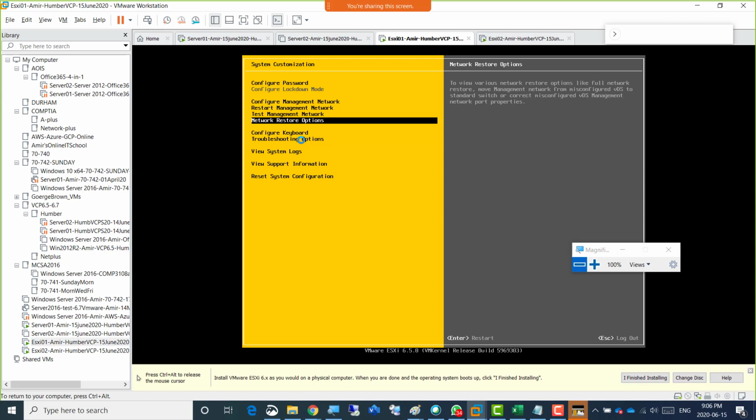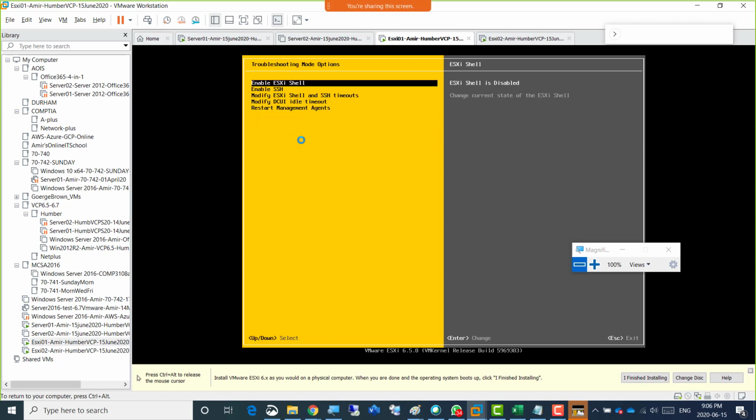So restore options are here. Then we have configure keyboard, if you want to have some hotkeys configured there, or you just want to change the language of the keyboard. Then you can just configure keyboard. Troubleshooting options: if I press enter, there's enable ESXi shell, which is the command prompt for the hypervisor. Enable SSH if you want to remotely connect to this hypervisor.